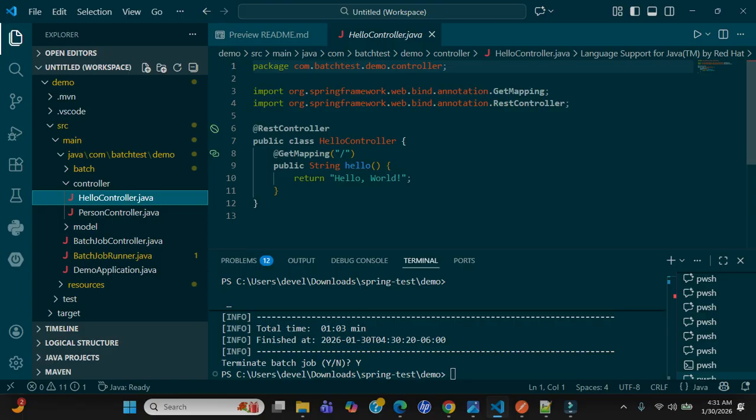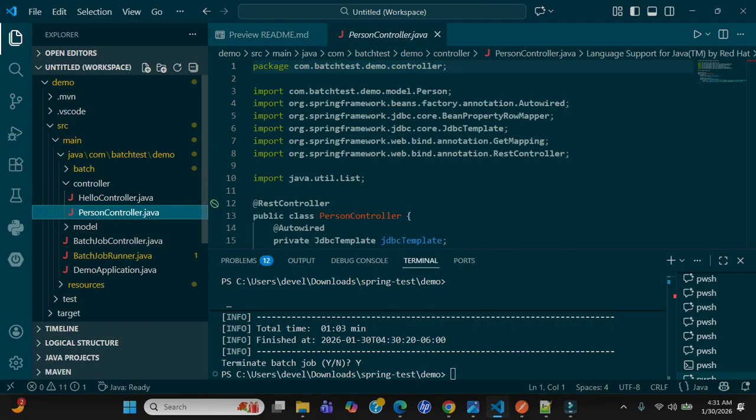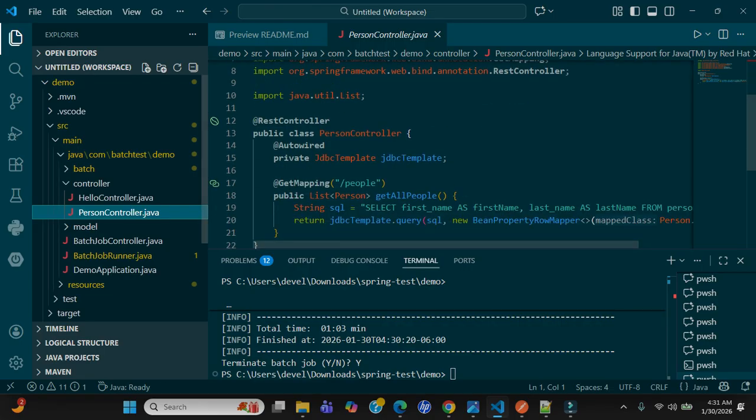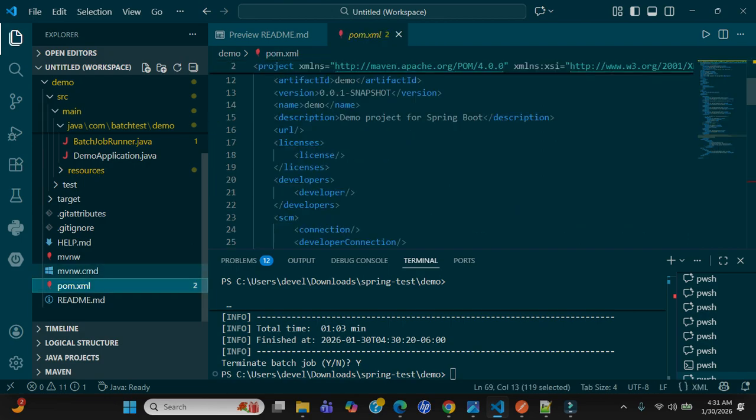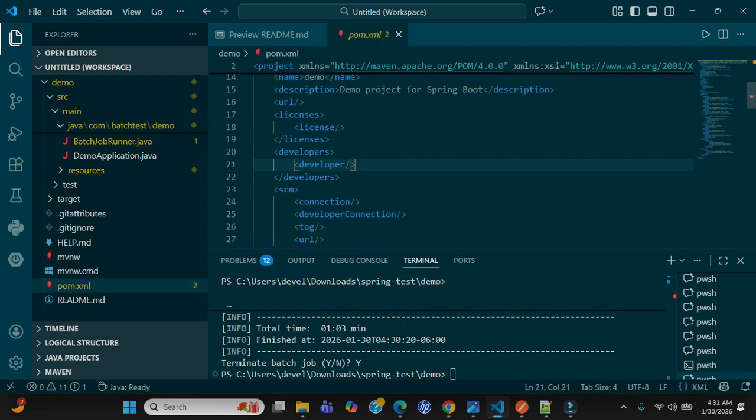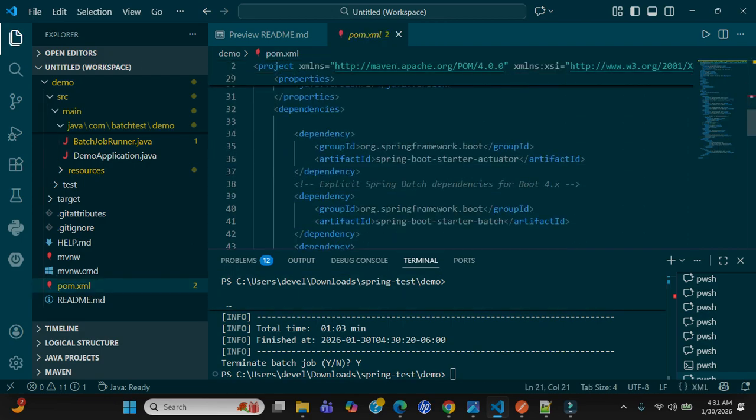I just want to start up the application and print hello world. And this one is actually the batch controller, but we'll get to that later. Let me first go to pom.xml. This is a Maven project. I want to talk about the dependencies here.